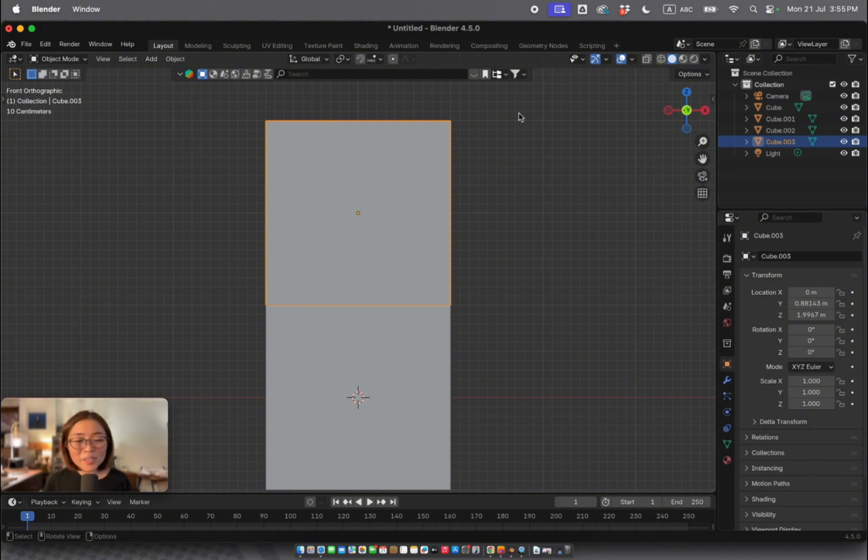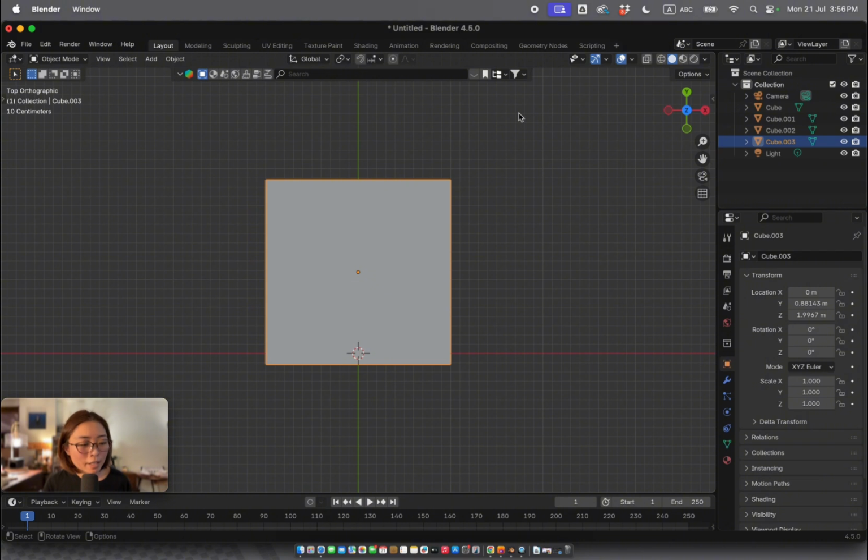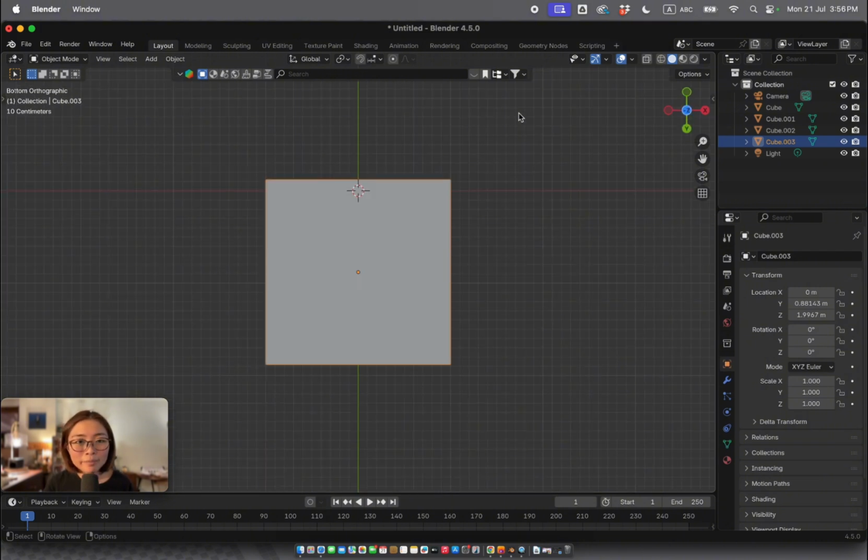If I'm holding down the Command key with 1, then I will change to back orthographic. If I am pressing 3, that is the right orthographic. With Control or Command, I will go to left. 7 for top orthographic. Control or Command 7, I will go to the bottom of it.